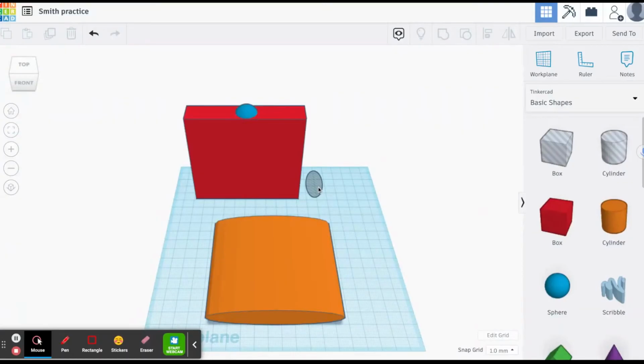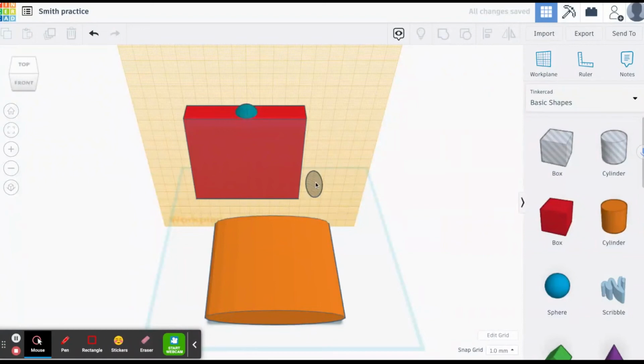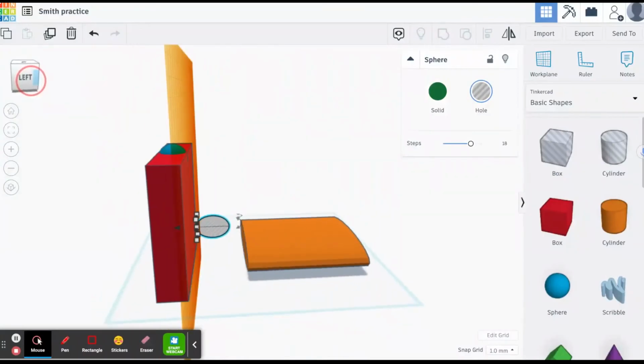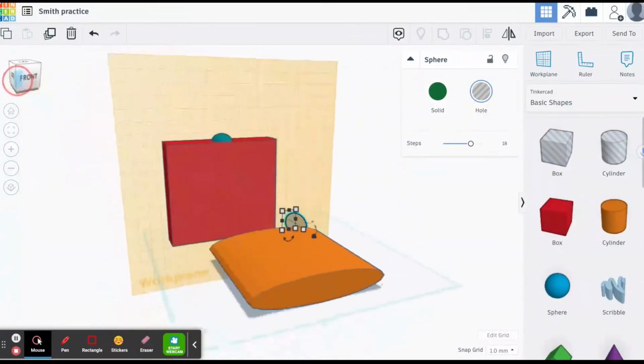Next, I want to put that sphere through this red box. So what work plane, what face, do you think I would want the work plane on, and then drop the hole onto the work plane in order to make that happen? If you said front, you're correct. So first I'm going to change my work plane to the front view. I'm going to click work plane, and click front. Now I'm going to click this hole and press D for drop, and it's going to drop that onto the work plane. And now if I spin my cube around, I can see that it is dropped onto that work plane.